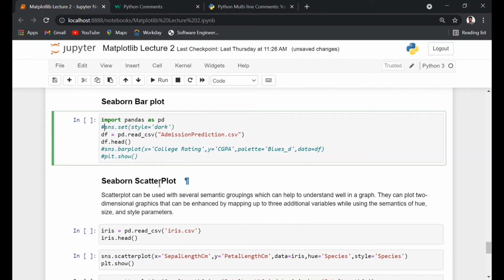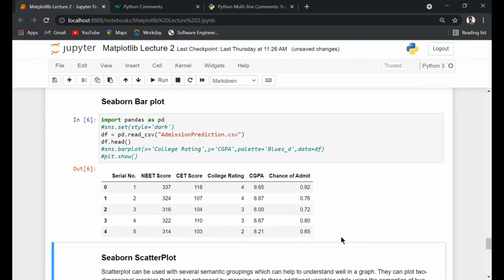Okay, let's run it. So you can see that this particular CSV file contains 6 columns: serial number, NEET score, CT score, college rating, CGPA, and chance of admit. We'll be working on this particular data frame. So what we have to write first is to read the data.